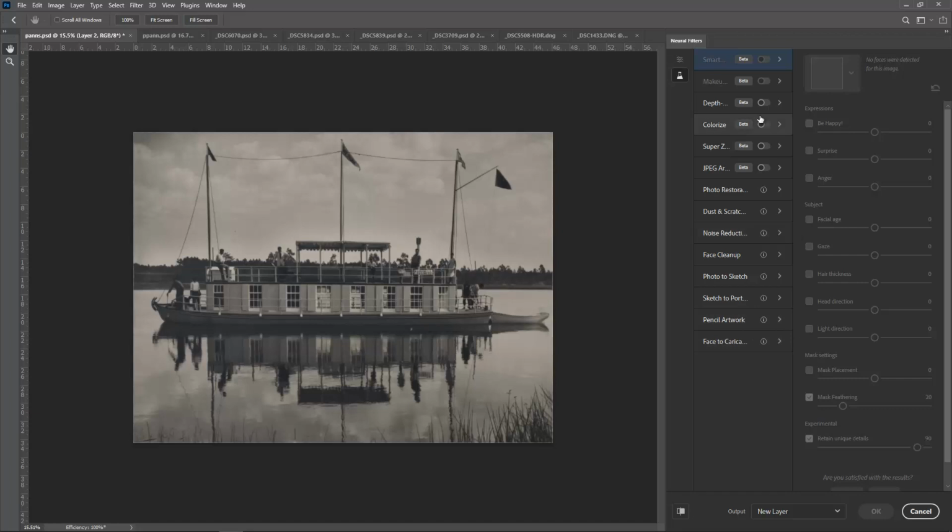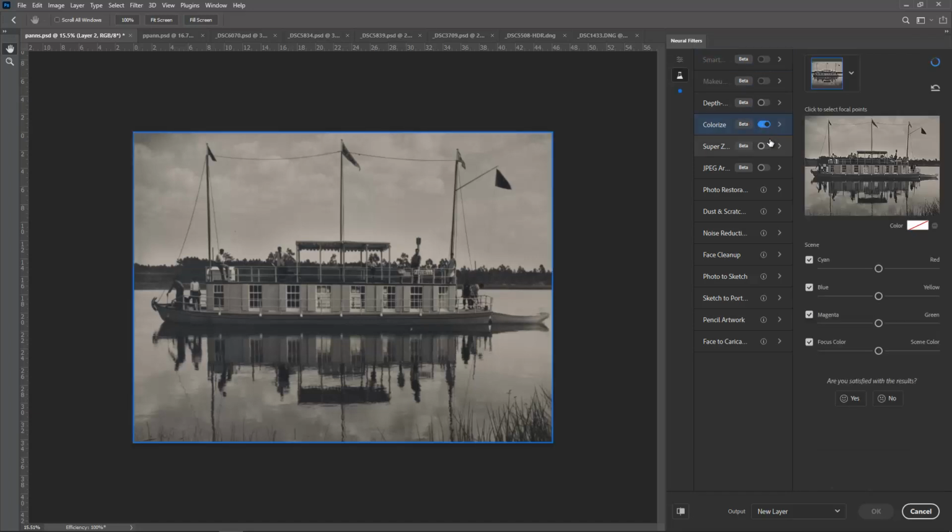But what I want to focus on right now is Colorize. As you can see, we've got Beta and a toggle switch. I'm going to click it here and that's it. That's all I have to do, just toggle the switch, and Photoshop will automatically try to find colors. And I'll be honest with you, this is quite cool. I wouldn't say I'd keep it like this to deliver to a client, but it's quite a good job. And obviously you can tweak the cyans, reds, all of the colors basically.